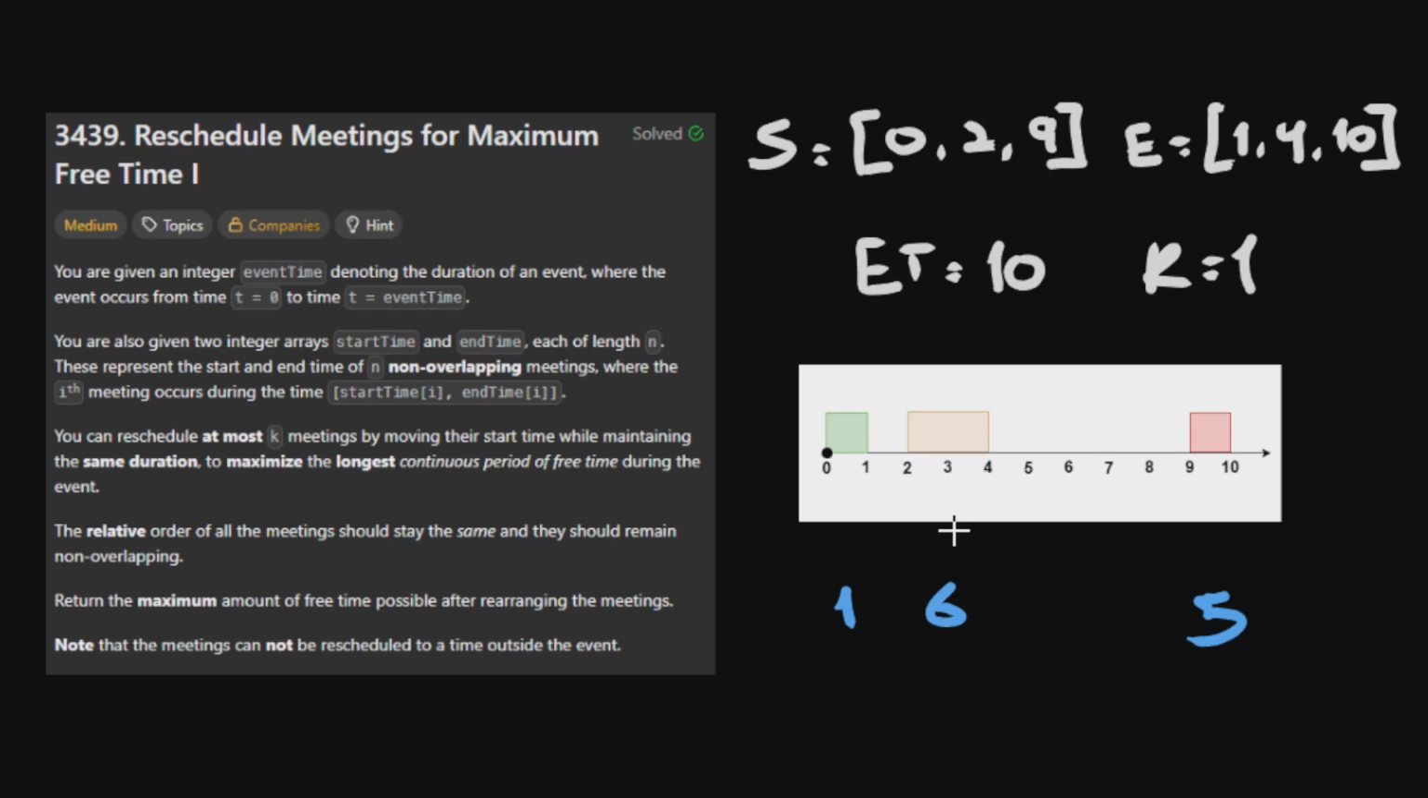So we already see a pattern here. When we are checking for this meeting, for example, we are looking at this range. When we are looking at this meeting, we are actually looking at this range. And when we are looking at this meeting, we are looking at this range.